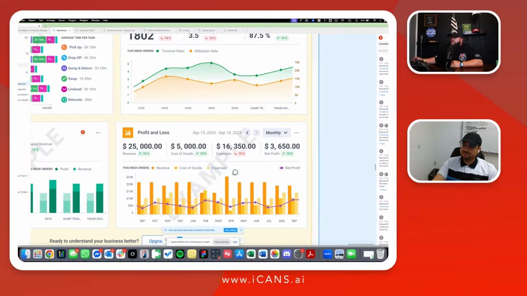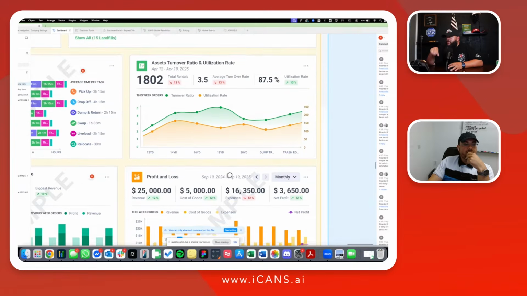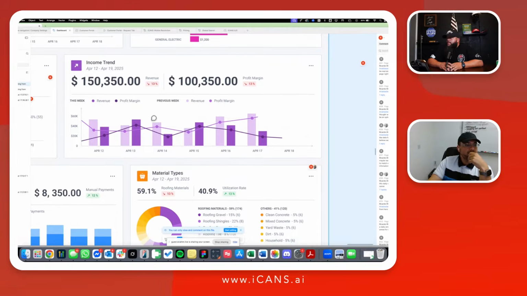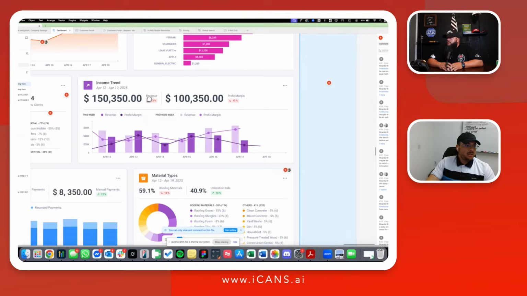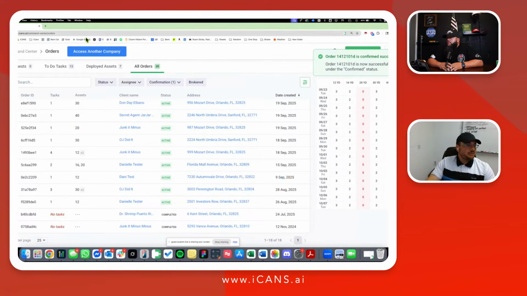Does that make sense? So this profit and loss is coming from your QuickBooks, not from the QuickBooks software itself. This is straight QuickBooks. If you don't have QuickBooks linked, you won't see this. You'll pretty much work off of this graph instead. So this is just iCANS data if you don't have QuickBooks. So this is coming out very soon. I can't wait, bro.